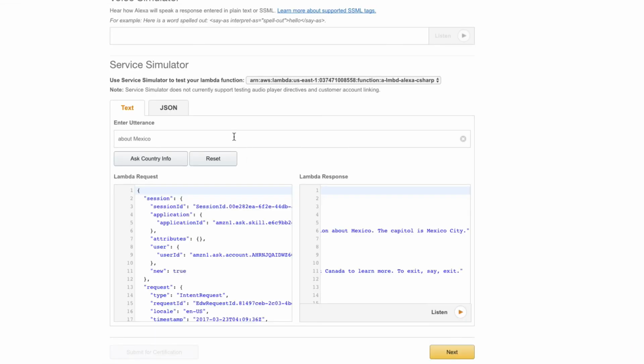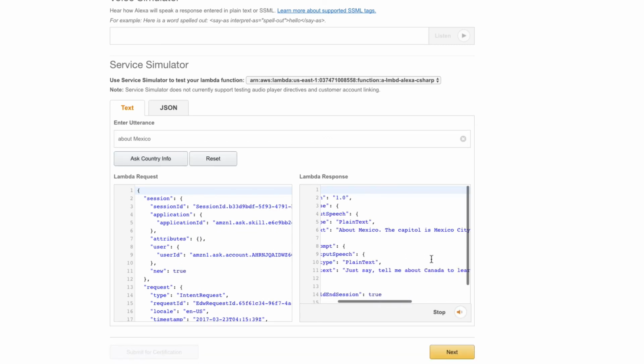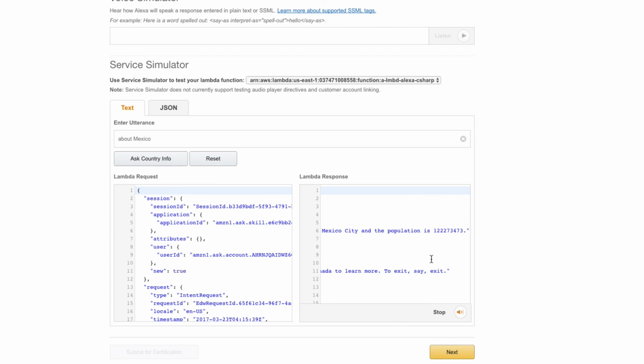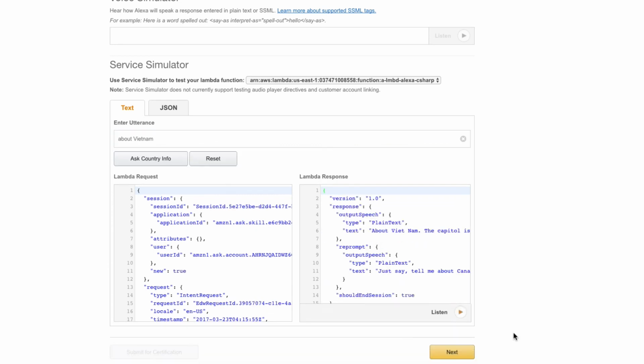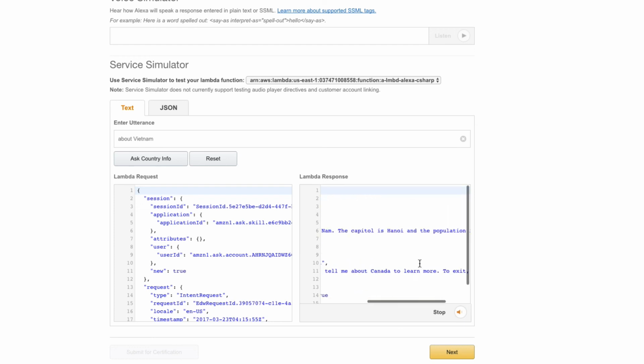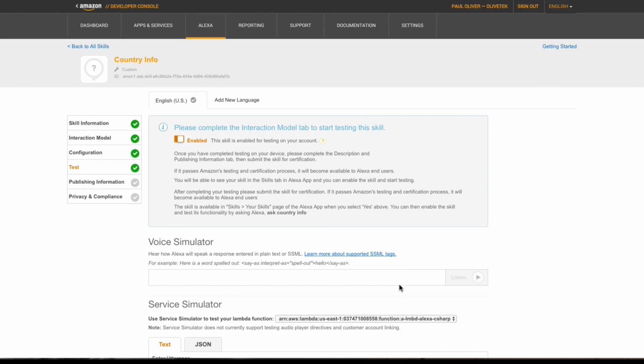So let's try that in the service. Here we have about Mexico in here. Let me ask country info about it. And let's listen. About Mexico. The capital is Mexico City and the population is 122,273,473. Oh, that is so cool. About Vietnam. The capital is Hanoi and the population is 92,700,000.